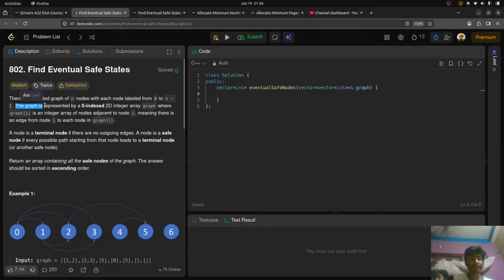The graph is represented by a 0-indexed 2D integer array. I think everybody knows what this means. So we are already given a graph, where graph[i] is an integer array of nodes adjacent to node i, meaning there is an edge from node i to each node in graph[i]. This is basically an adjacency list. If you don't know what an adjacency list is, let me tell you.